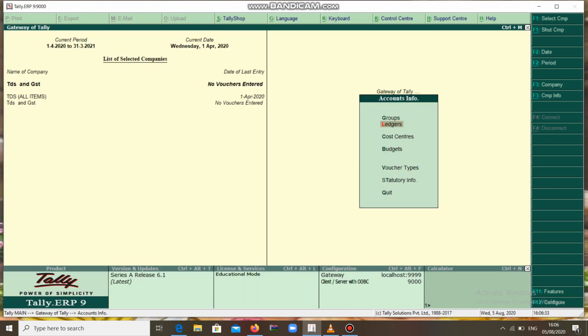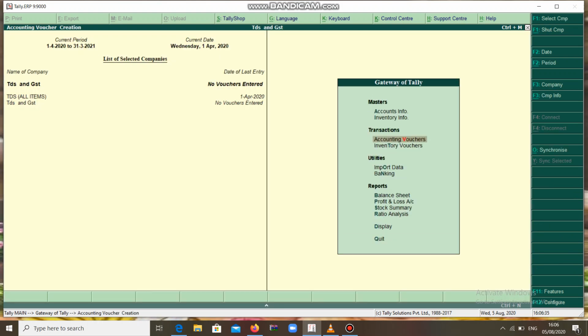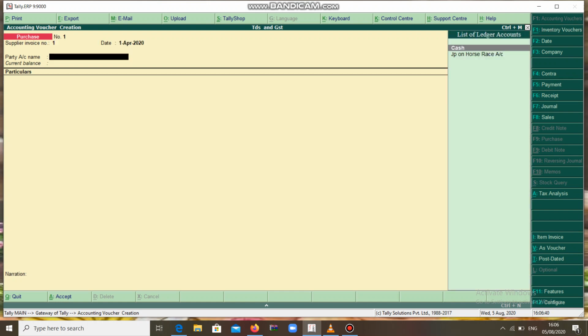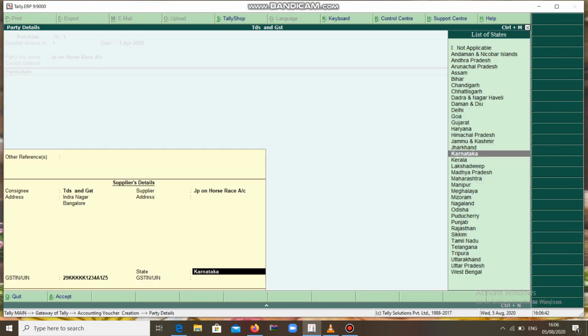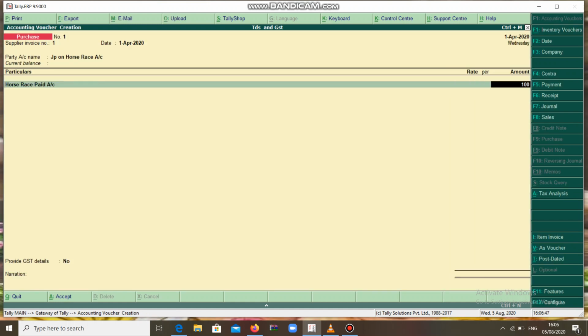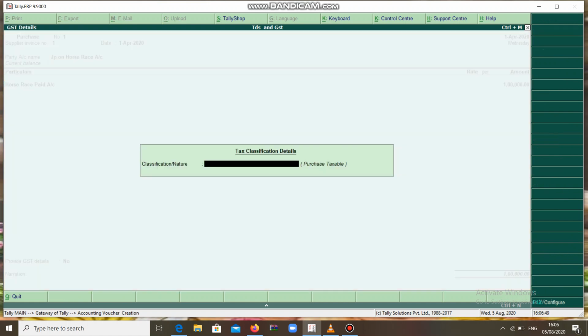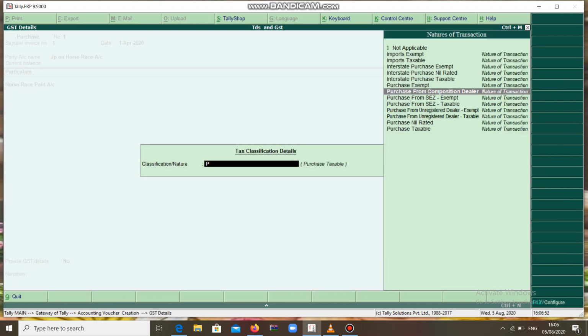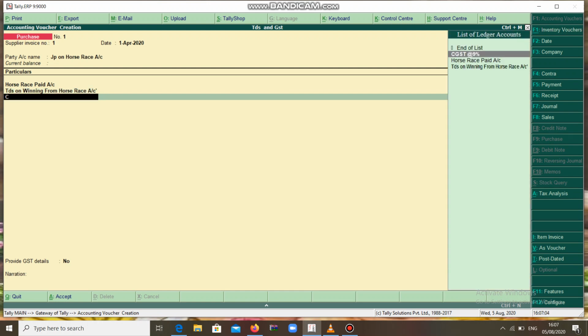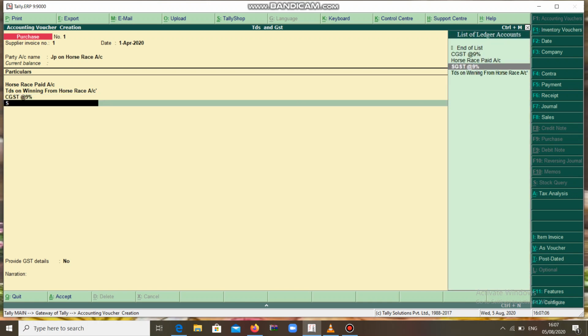Now I have to pass the purchase voucher. So go to accounting voucher, F9 purchase. First, the party is JP on horse race account. Next, here horse race paid account. For example, I am giving the horse race amount as 1 lakh. On that, TDS on winning from horse race is 30,000, means 30% will go to the government. The remaining 70,000 will go to the name of party. Then CGST 9% and SGST 9%.